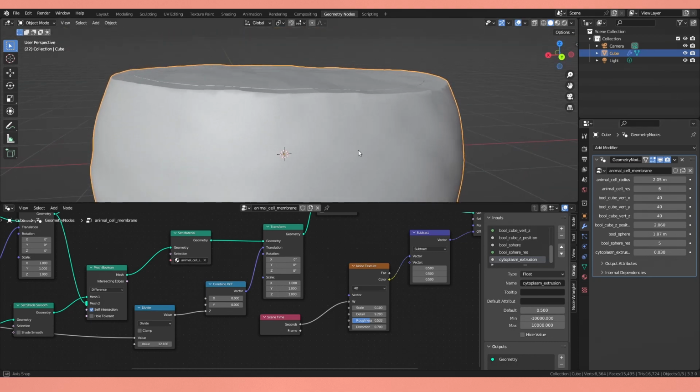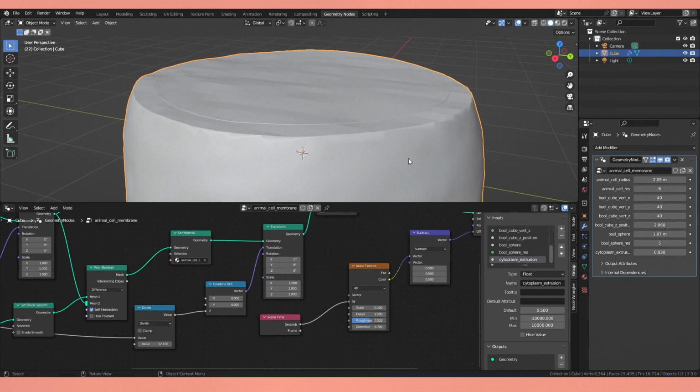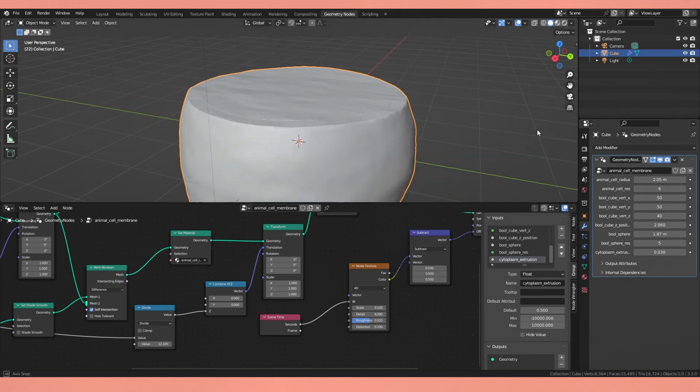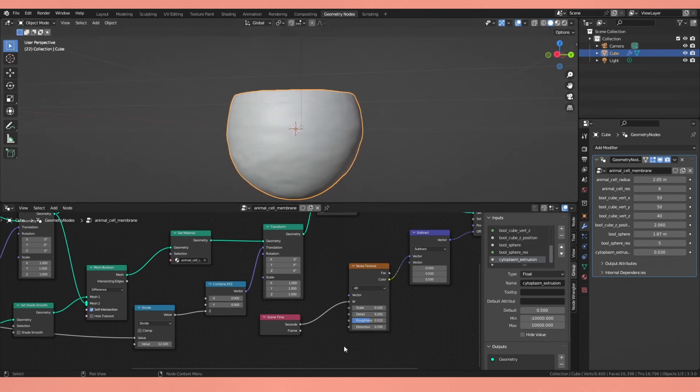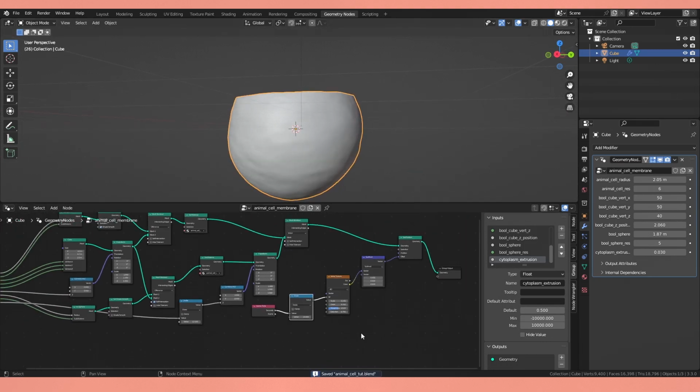So what I'm doing currently is increasing the resolution of our bool cube so that the top cutting part of our cross section is a bit higher resolution, and so that it doesn't look quite so blocky.